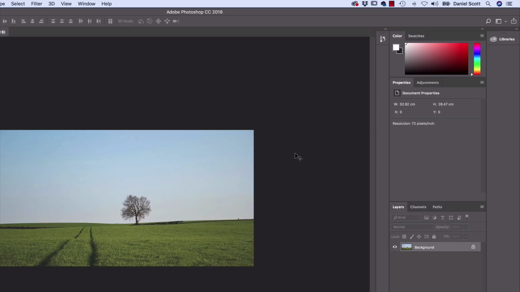Most of my work is I got an image from a photographer, I'm using it for a project, and I just want to make the greens a little greener and the sky a little bluer. So to do that, it's the exact same technique as we did for the previous one, but we're going to be a little bit more subtle with it. So Adjustments panel, let's go to Hue and Saturation.